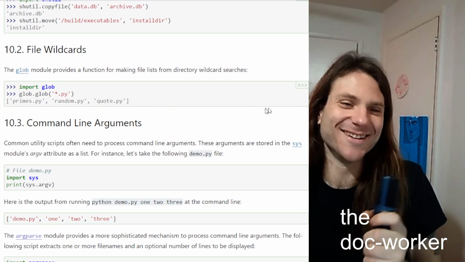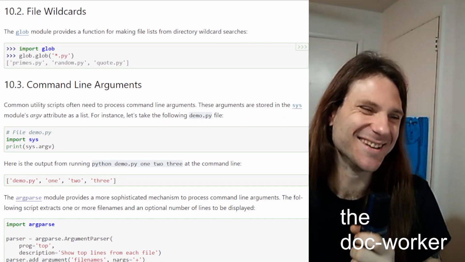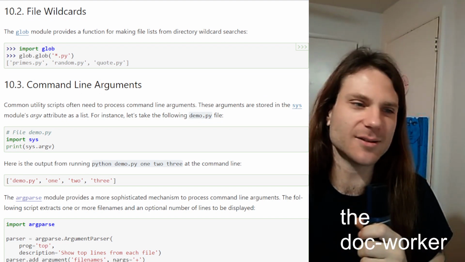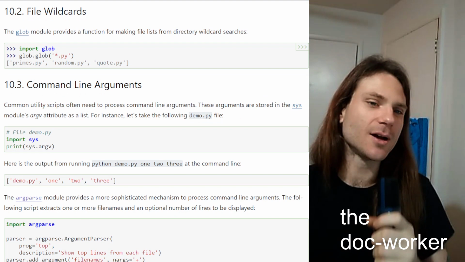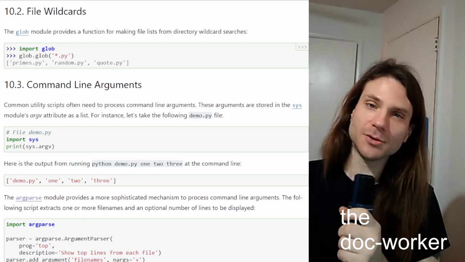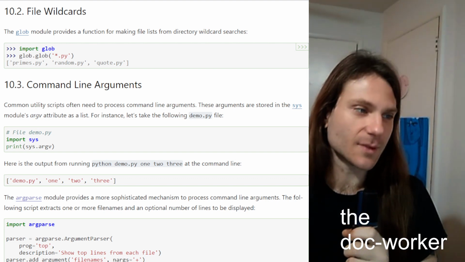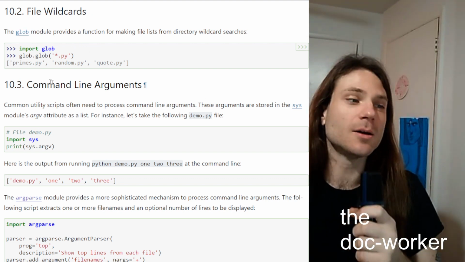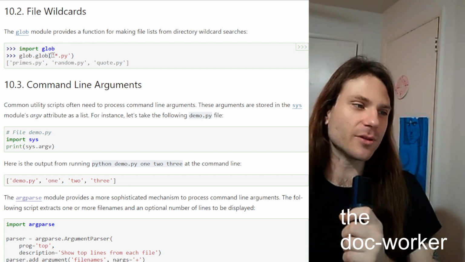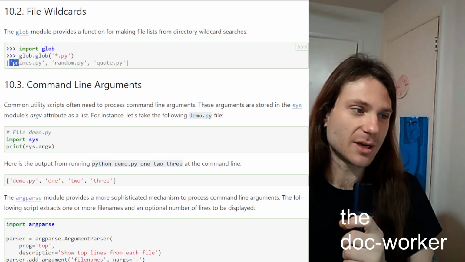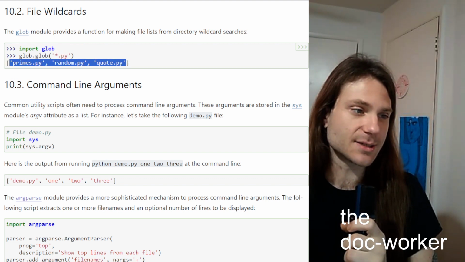File wildcards. I'm not necessarily going to explain every bit, I'm just going to read it. The glob module provides a function for making file lists from directory wildcard searches. Import glob, glob.glob with the string star.py passed in would unpack it and make a list out of all the .py files.